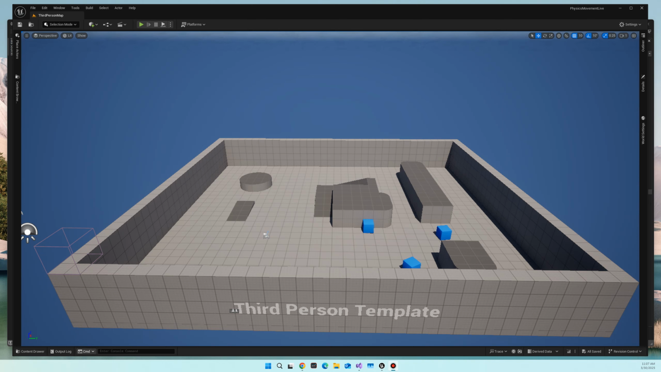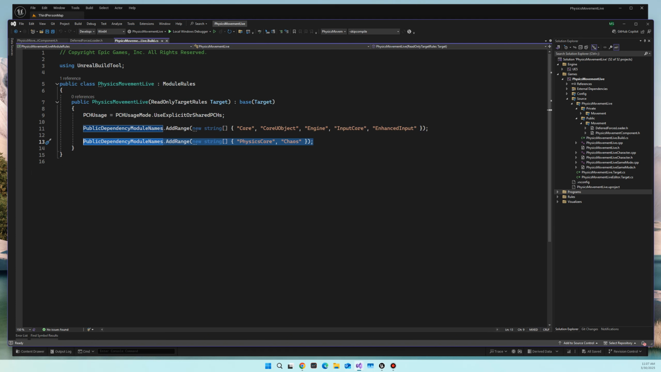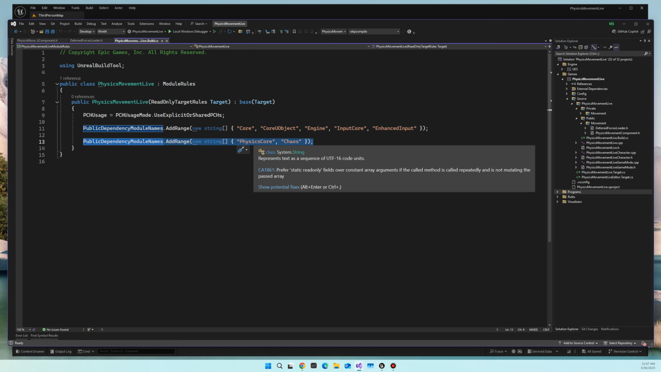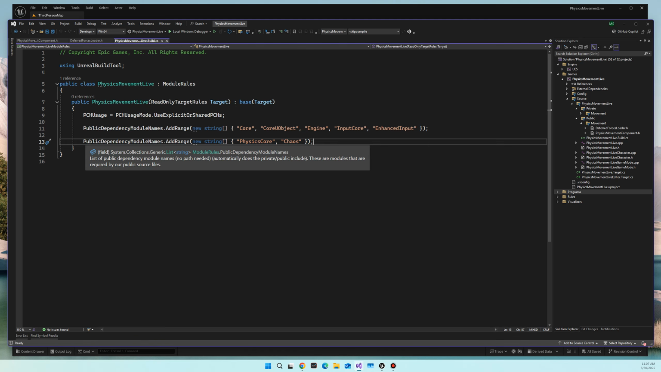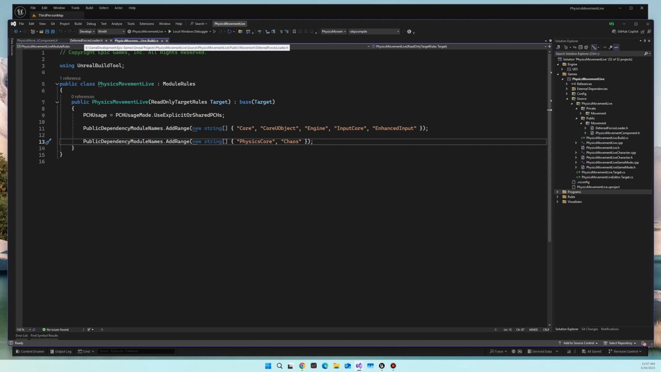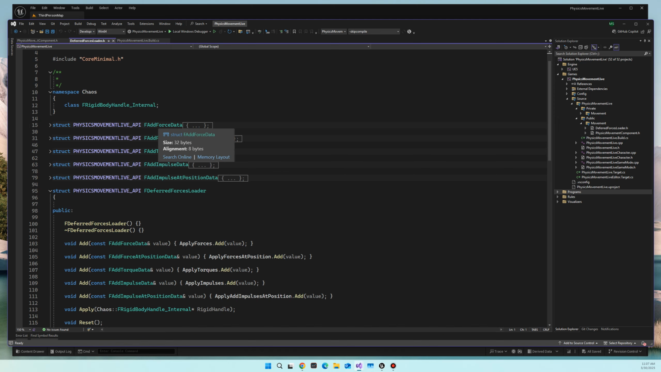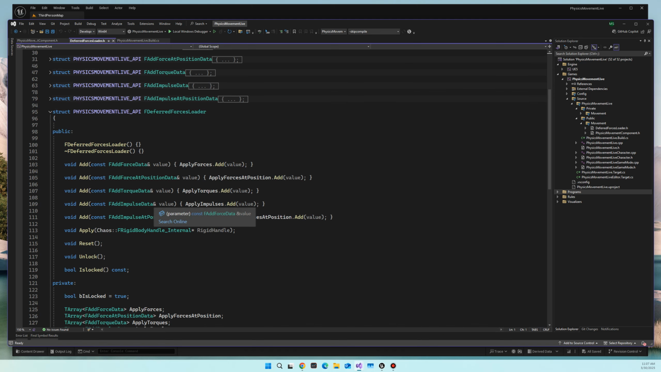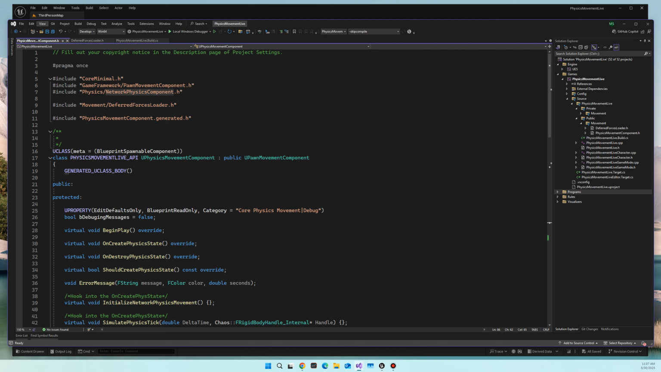All right, so let's do a quick recap of what we've previously built. In the build script, we added two dependencies, the physics core and chaos dependencies. We've added that to our project so that we can use the network prediction as well as the physics core, so that we can do physics movement within our solution. And then we created our deferred forces loader, which allows us to store the forces that we wish to apply to a physics body and then execute them when we're ready to execute them. And then finally, we created our physics movement component.